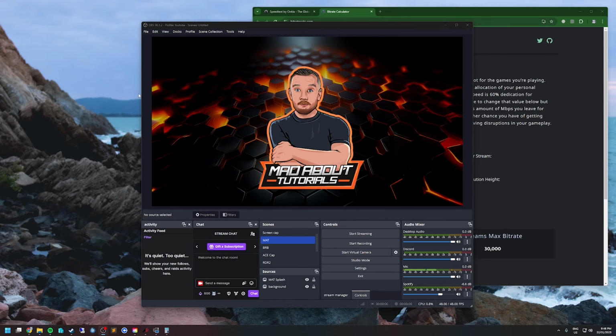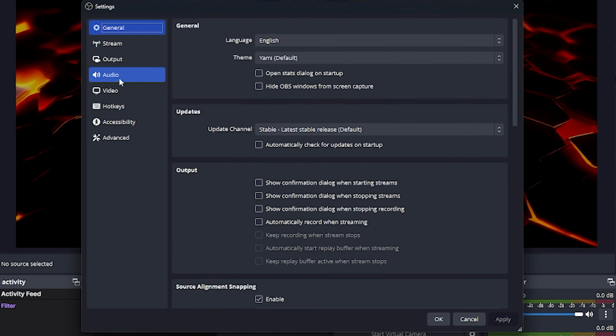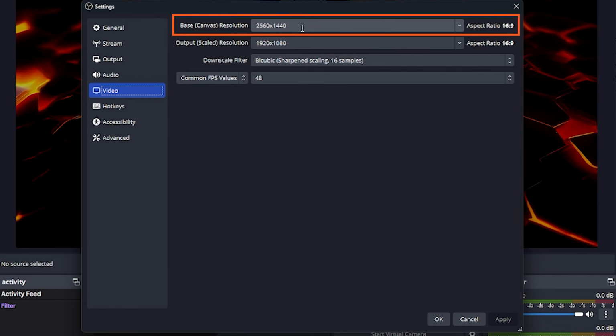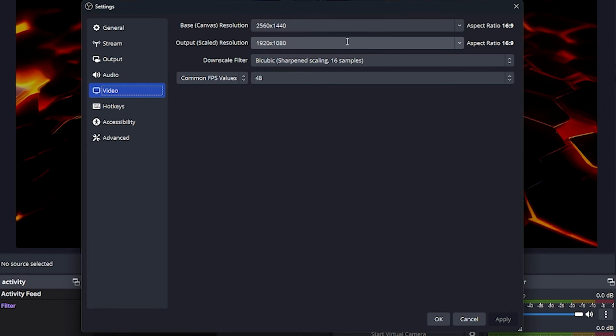Now we can get into OBS. We're going to click on File, then Settings. We're going to skip the top half of the menu just for now, we're going to go straight here to video. Our first option we see here is our native resolution. This is the resolution we're gaming at. For me, I game at 1440. The second option here is our output resolution. This is what Twitch is going to see. This is what we're broadcasting at.